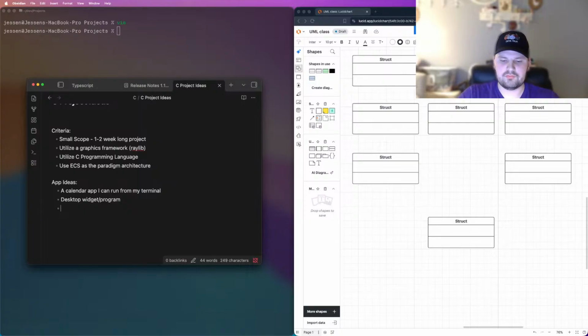We could do some sort of clone of an existing game. But I kind of just did that with Pong, so I actually don't want to do that. We could do an Arduino project.